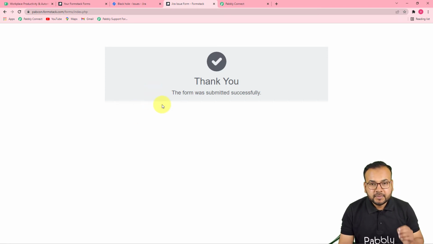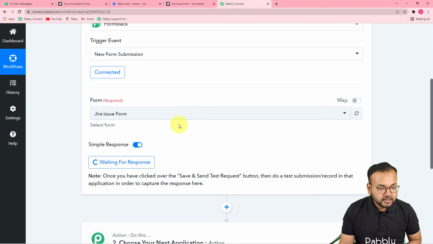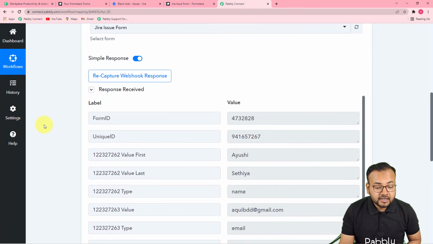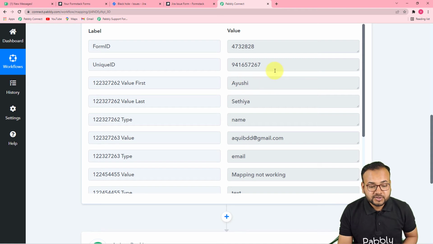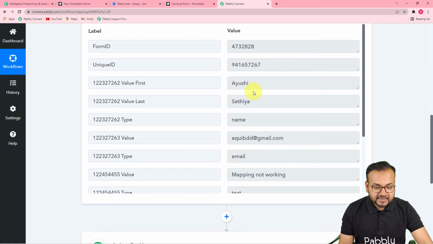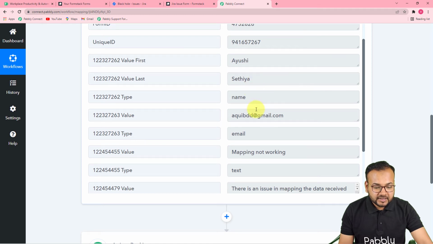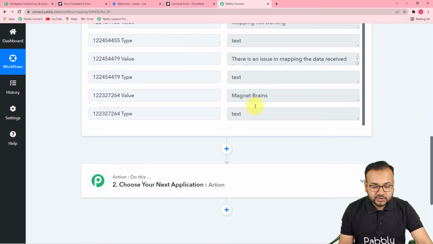Let's check in Pabbly Connect if we got the data of this form submission, and here you can see it's still waiting, and here is the form submission response we get here. Okay, so it is showing us the values like this: the name of the person, and the email, and the issues, and the description, and the summary. Okay, so we got all the details here. Now with the help of these details only, I'm going to create an issue in Jira.